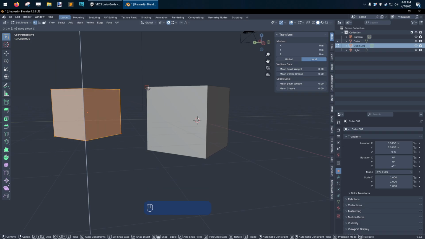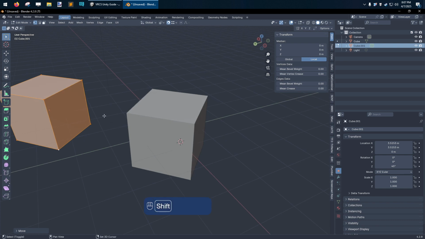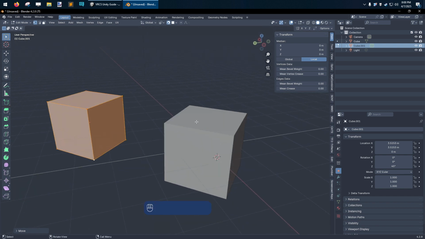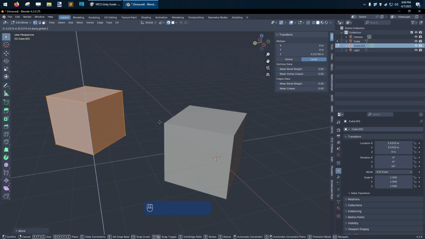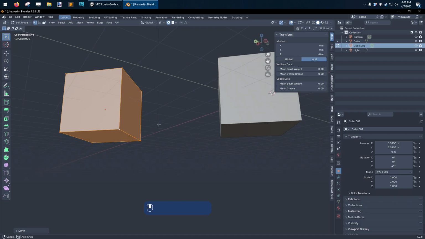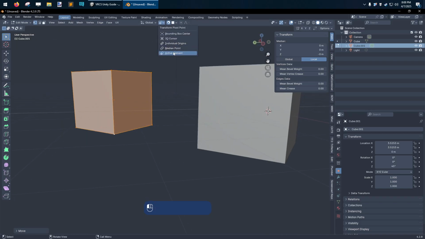Okay. So it might be better if I do face. Because they're not the same mesh? No, that shouldn't matter. I don't know why it's not using the selected element. Hang on.